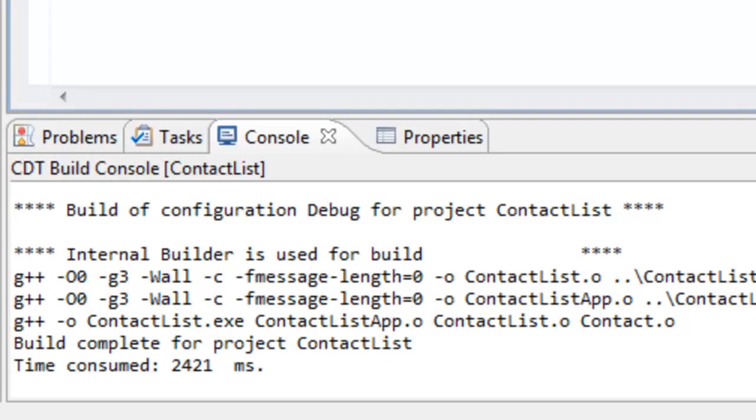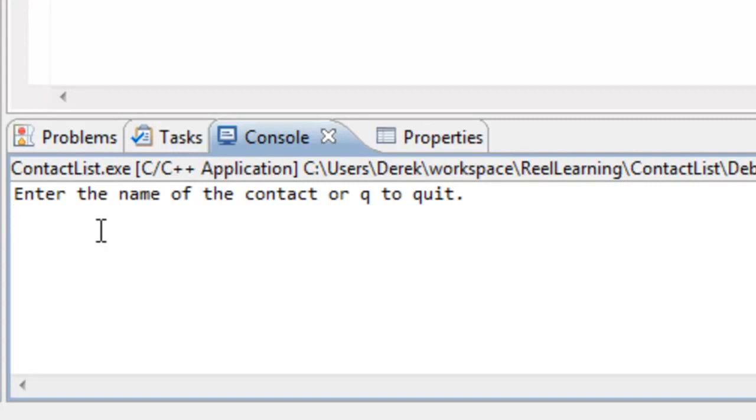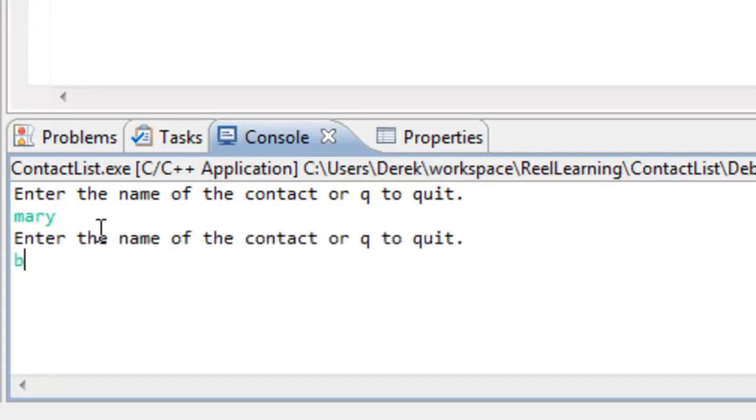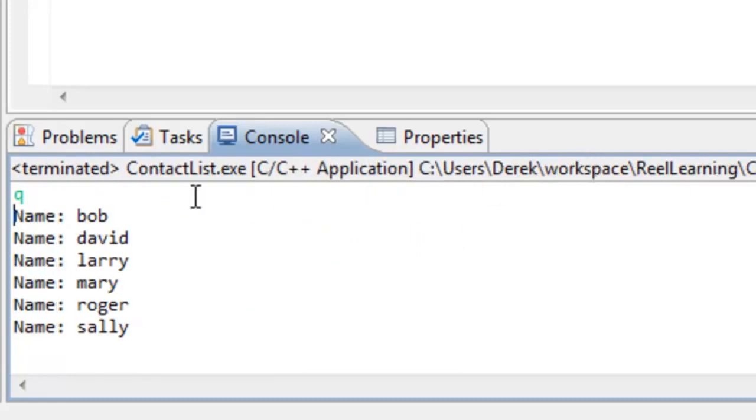So let's go ahead and run this, type in some names, and we'll put in some names that are not in alphabetical order. So maybe we'll have Mary, Bob, Sally, Larry, David, and also one more name, Roger. So those are our names, and we'll press Q to quit, and you can see that we do have these names in alphabetical order. So Bob, David, Larry, Mary, Roger, and Sally.